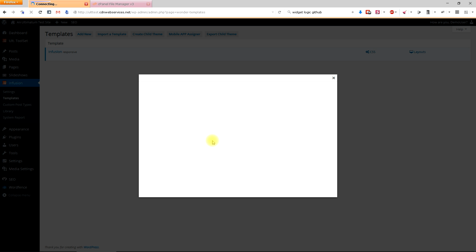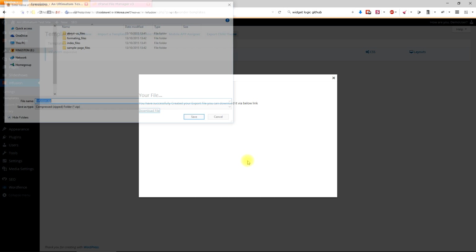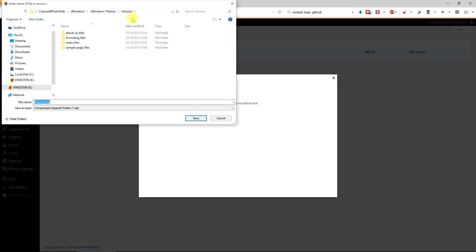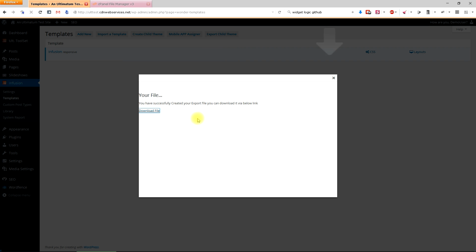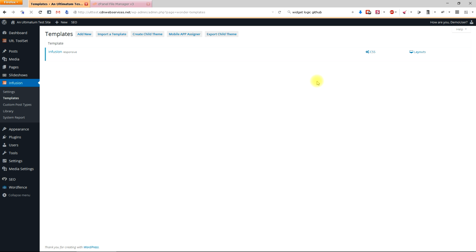Okay, so we hover over Infusion and we can see we can export it here. So that's what we're going to do. We're going to export it. And we're going to download the file, and this will go down to our local PC, and it'll go into the same directory as I installed all of the index and other files, about us and so forth, too. So we'll just save that. Okay, so we can close that now.